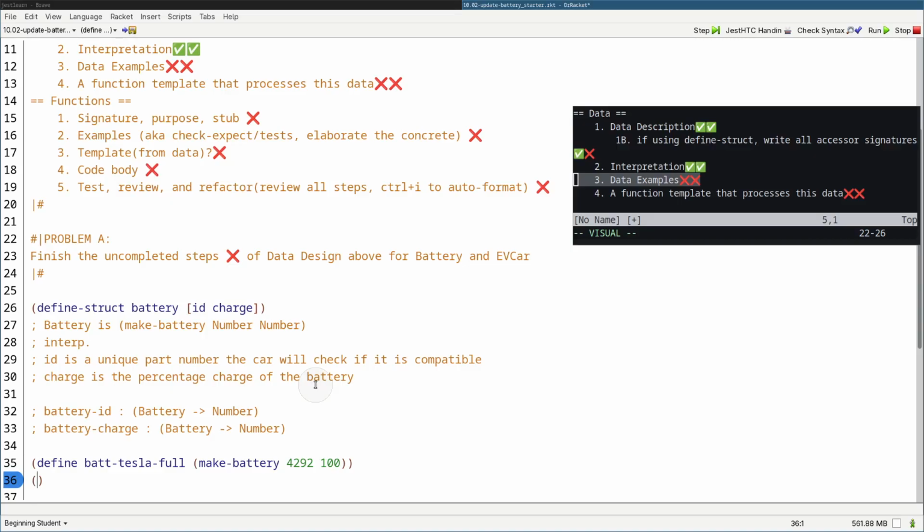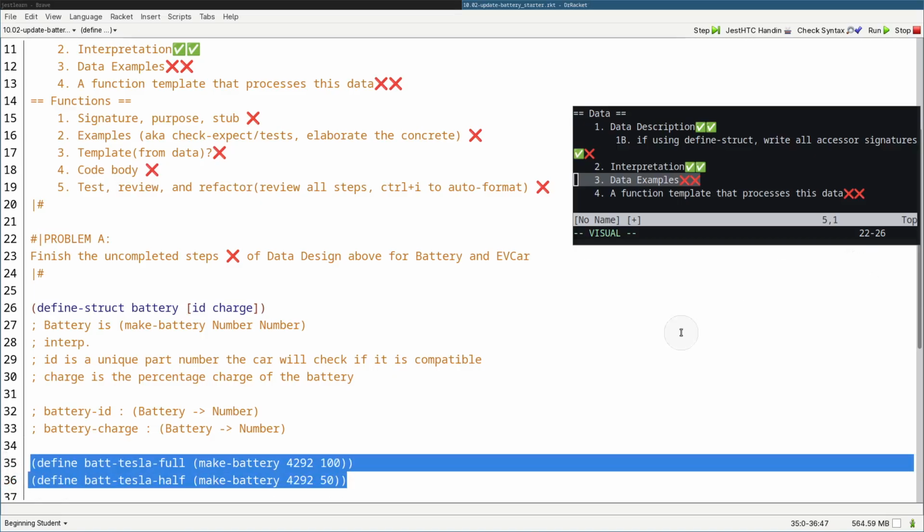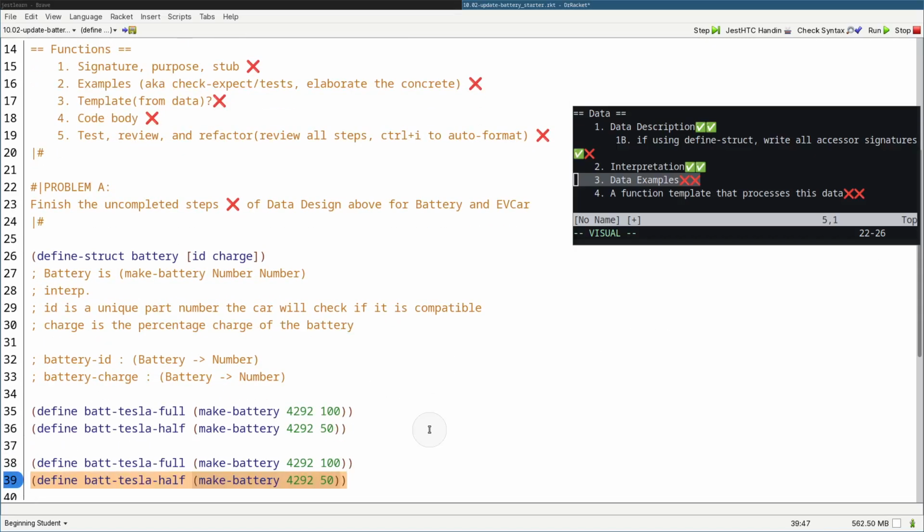Likewise, let's do one when it's half, right? What happens when it's half? A half battery example. And we'll do another example with batteries with different IDs, right? This time, BYD is the Chinese competitor. That's not allowed in the US. For the ID, we'll just come up with 6612. All right. So this is a full BYD battery. This is a half one. All good. Okay, so those are good enough examples.